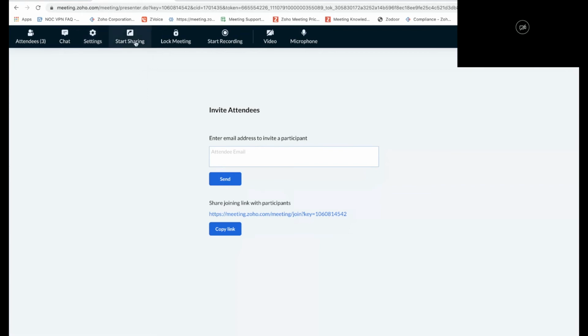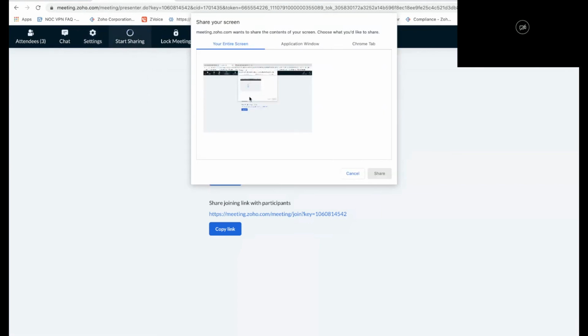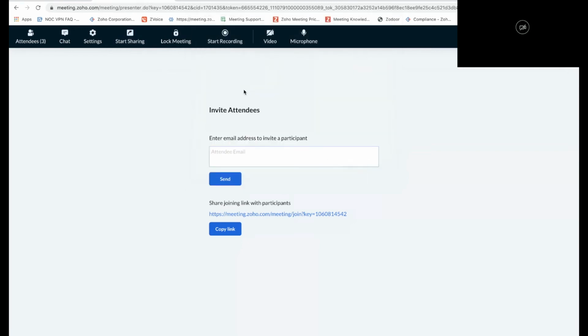Clicking on start sharing over here, you have quite a few options. I'm logged into the Chrome browser, so you can choose to share your entire screen to all of your participants or your particular application window. So this might be useful if you want your teammates or your managers to present a slideshow or also give them a weekly report.